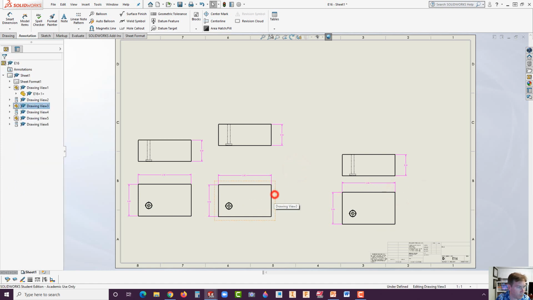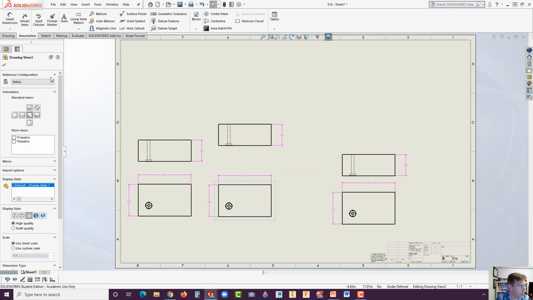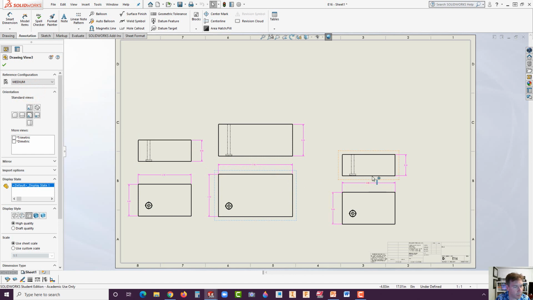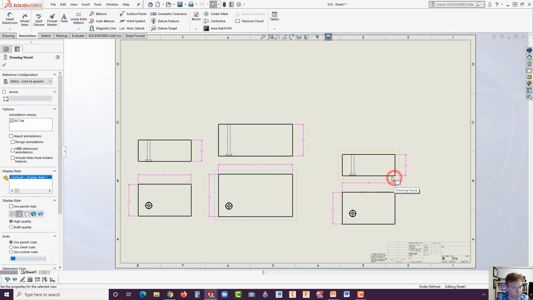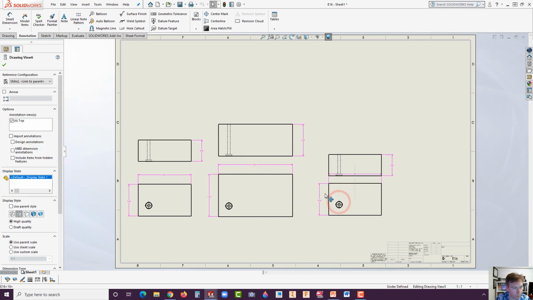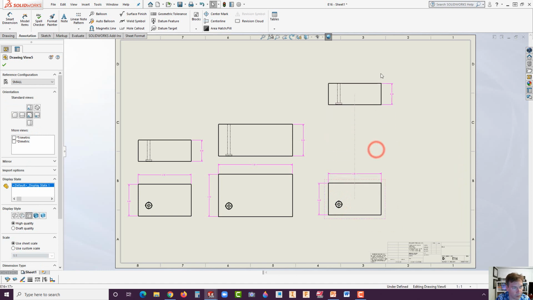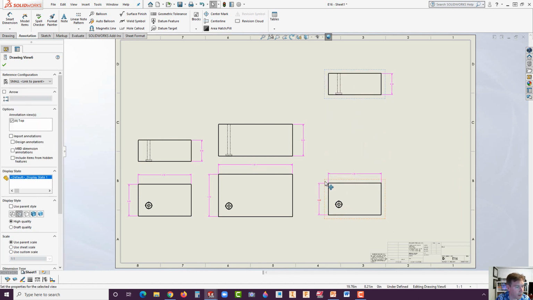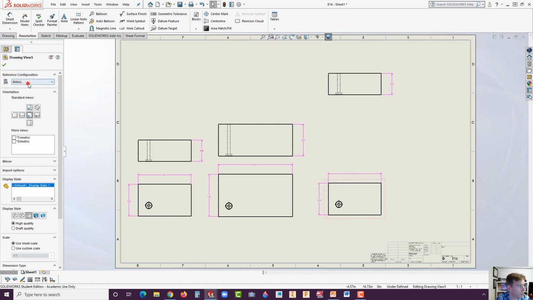So now when you click on these, you'll see the configurations under reference configuration. And let's go with medium. And we'll update there. And let's move this up a little closer. And then click on this one down here and make sure that's set to large.